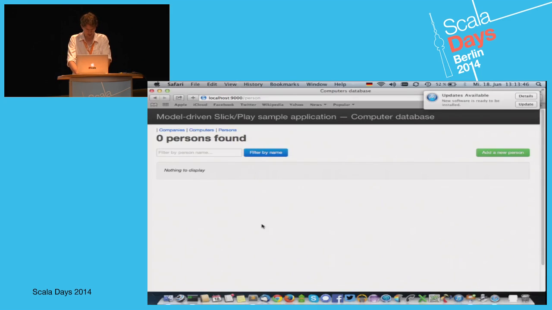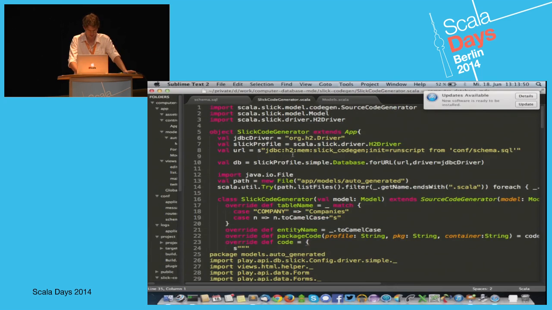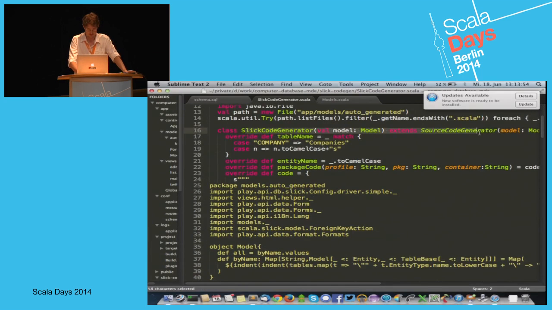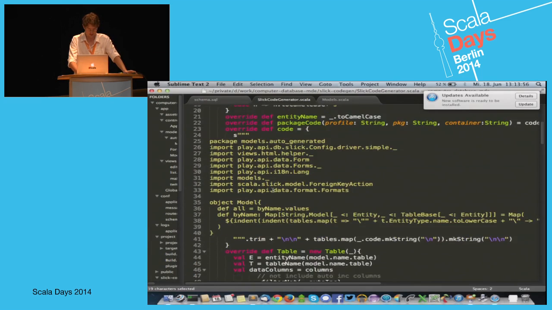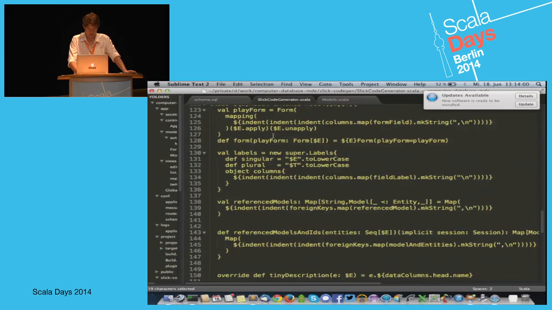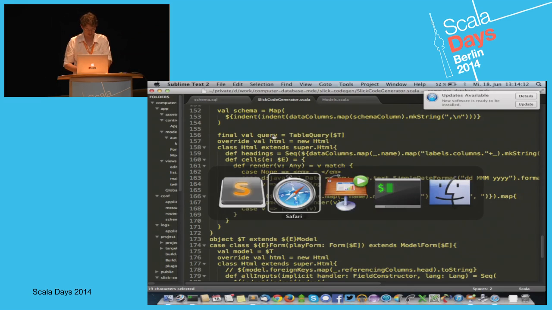And let's look at the generator a little bit. So here, that's the app that basically runs the generator, and here's the generator extending the Slick one, and there's some additional imports for Play and some overrides and a lot of stuff down here. I'll show in a minute how you can make it a little more readable. That's basically how you could start and how you could evolve, and at some point you may want to switch to something more maintainable.